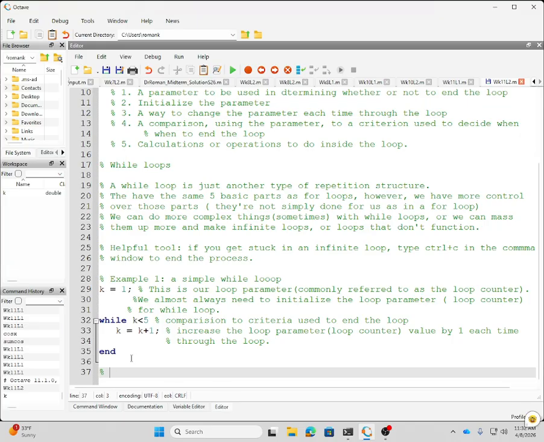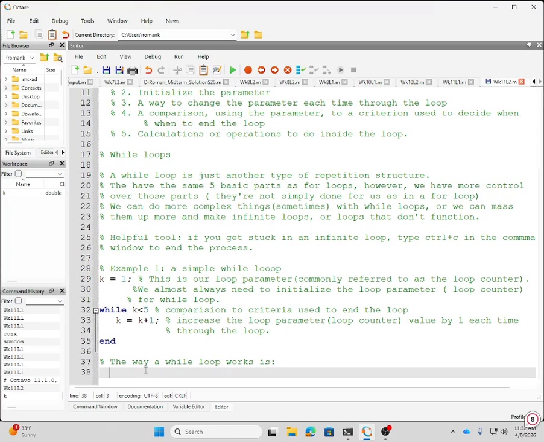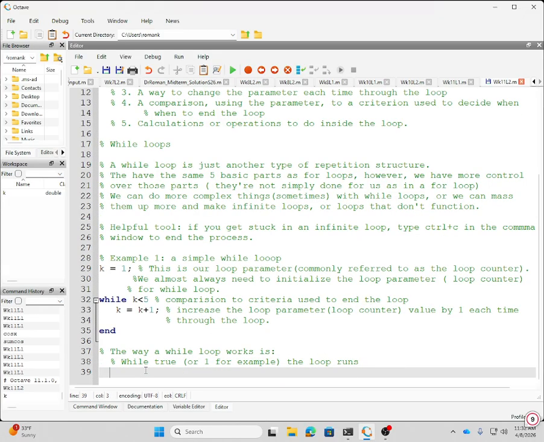All right, so then the true and false thing that I was saying. This is the way a while loop works: the idea is as long as the condition matches, it does run. If the condition doesn't match, it doesn't run. So while true or 1, for example, the loop runs. While false or 0, for example, the loop ends.